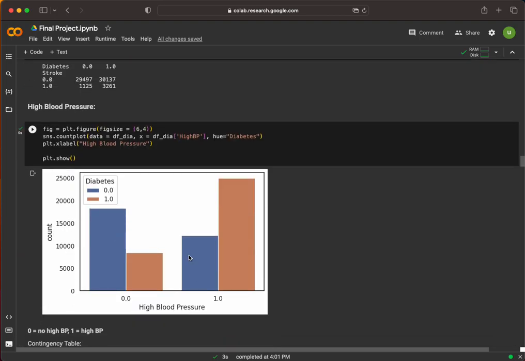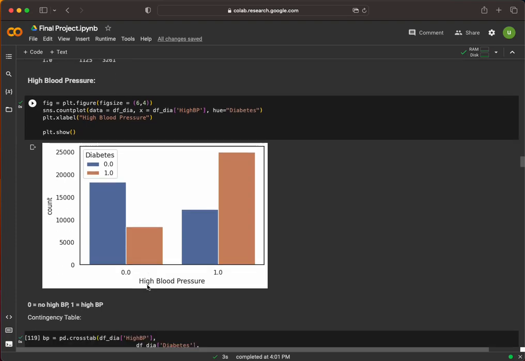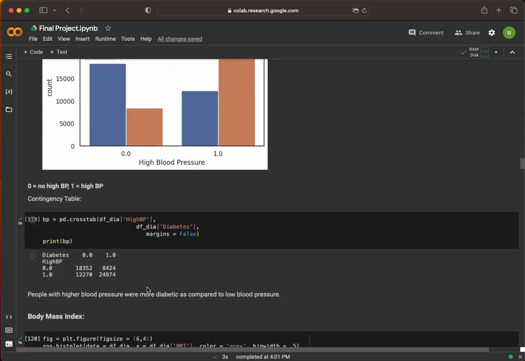Higher blood pressure: people who have higher blood pressure tend to have diabetes. And with a little bit of knowledge, we kind of know that from the doctor. We usually hear on TV that people who have higher blood pressure might have diabetes, and vice versa.